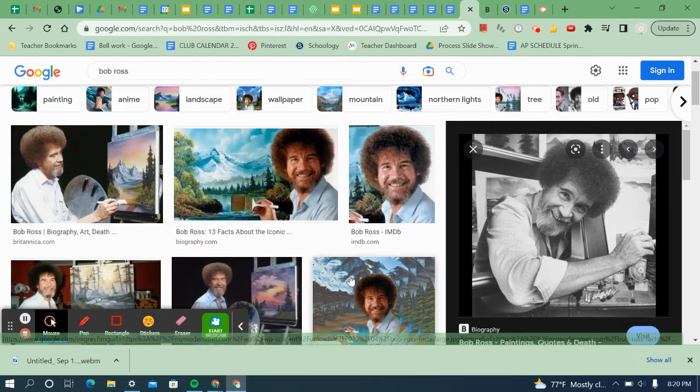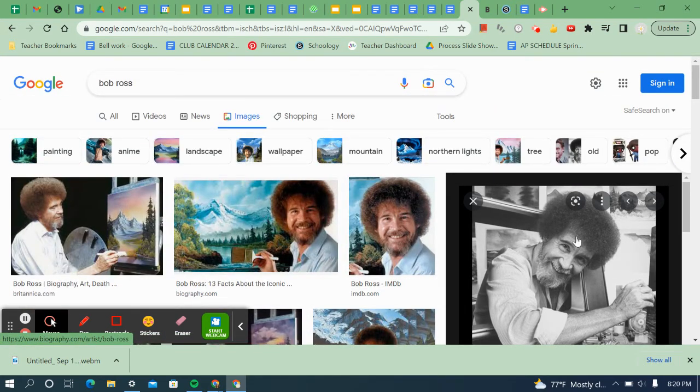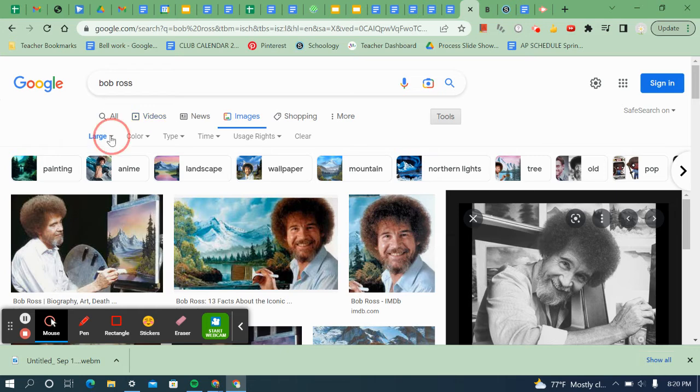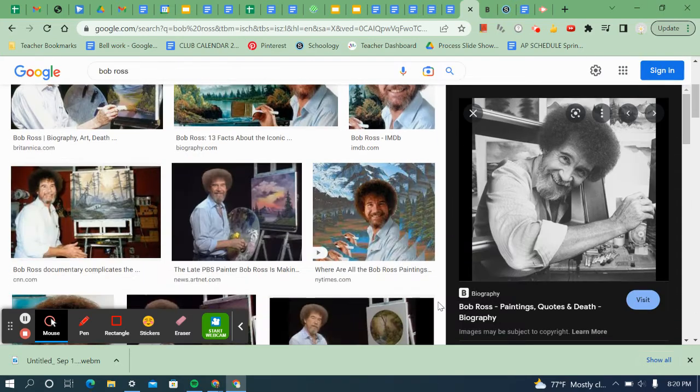Okay, so here's all my options for Bob Ross. I also need this to be a large image so that when I print it, it's not pixelated. So I'm going to go to Tools. I'm going to make sure it usually says size here. I'm going to make sure that it says large for the size, and then I can start looking.